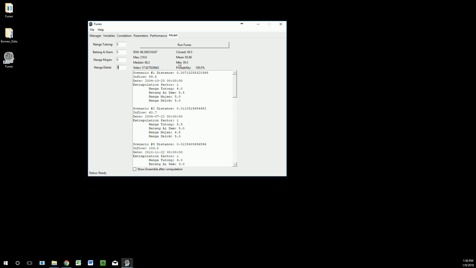And then these 5 ones have to do with an ensemble. Fullness will select a number of the most similar scenarios and will calculate the statistics from them. So we can see that it found values with a range from 218 to 39, so it's quite broad, and well, it has quite large standard deviation.